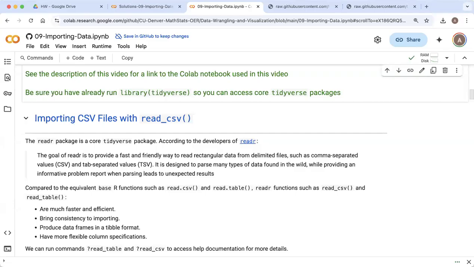All right, hello. In this video, we are going to get going with the readr package. The readr package is a core tidyverse package used to import a CSV file into our R session. And there are equivalent base R functions called read.csv instead of, say, read_csv. We'll talk about those functions as well and compare them to the functions in readr.